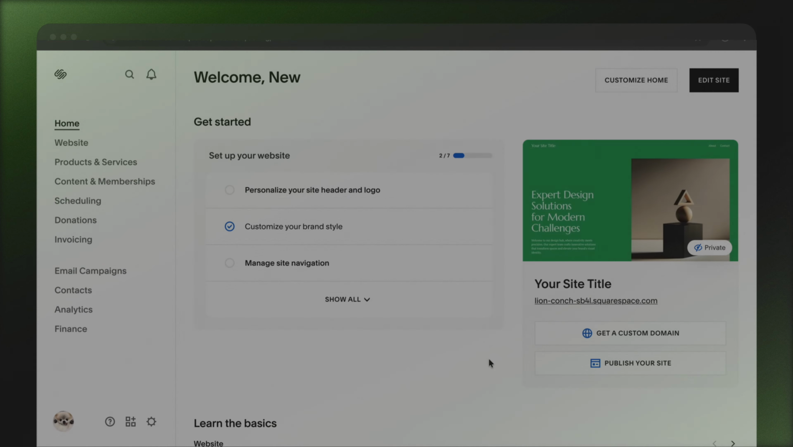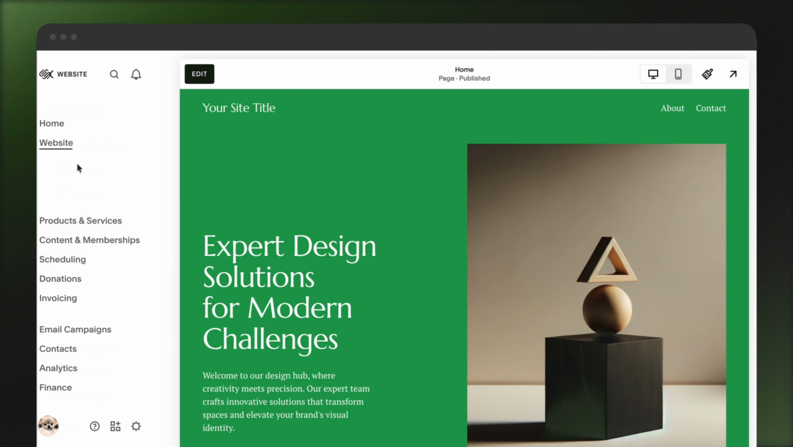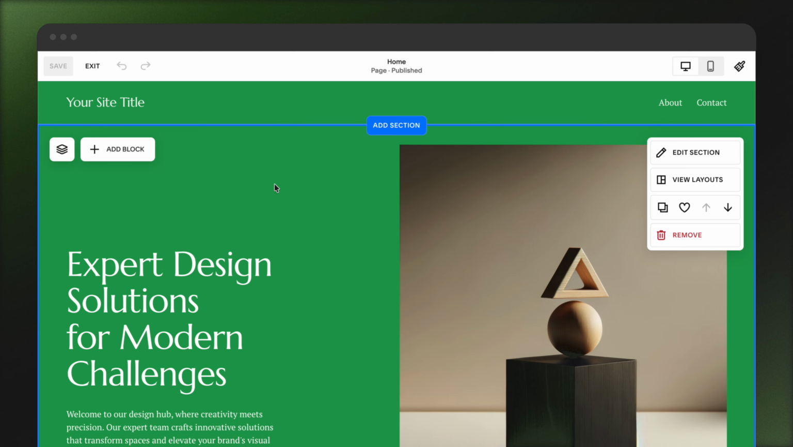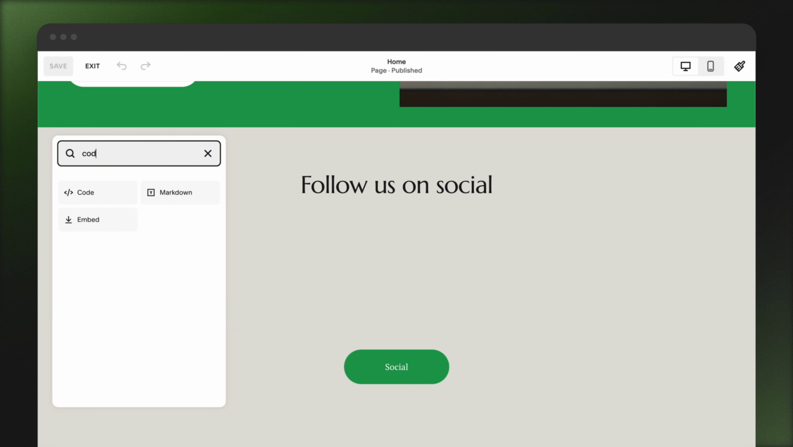Step 3, add it to Squarespace. Now log into your Squarespace account, go to the Website section, open the page where you want the feed to appear, and click Edit. Then choose a section or create a new one in the area where you want to place the widget. Choose Add Block, then select Code.